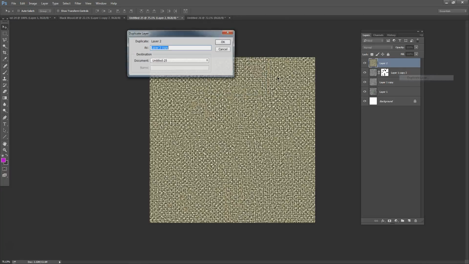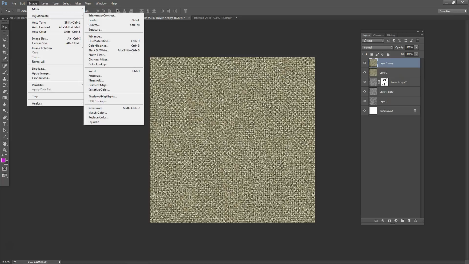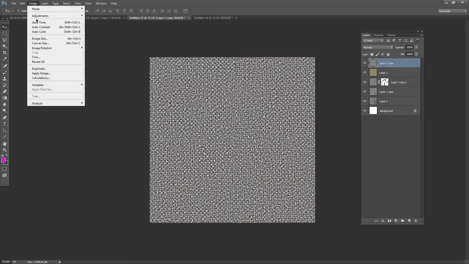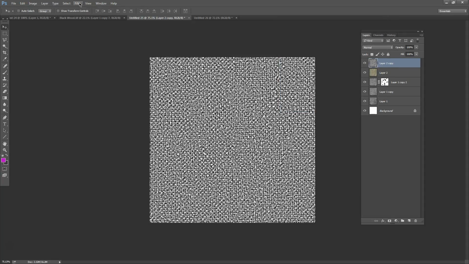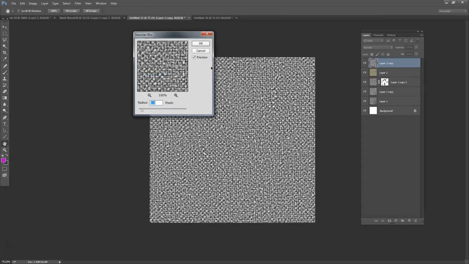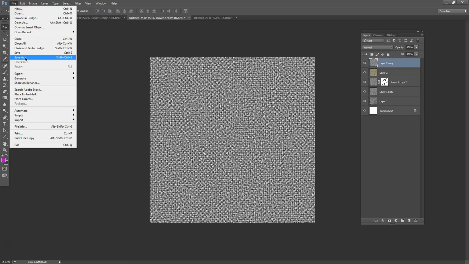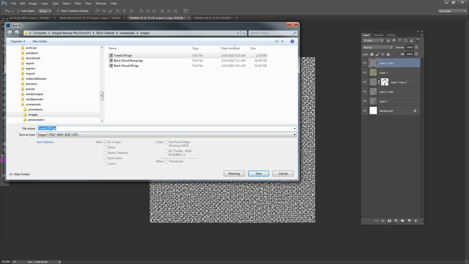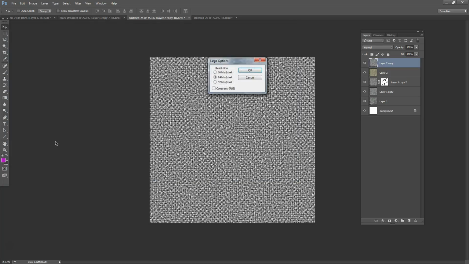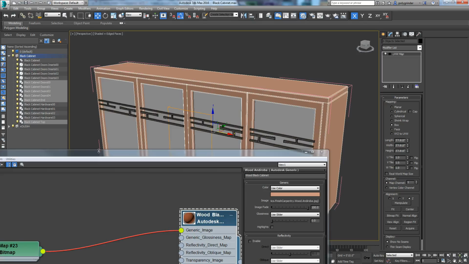Okay, and then we'll just duplicate that. Image, adjust, and we'll desaturate that, and then we're just going to come in here and adjust our levels just a little bit for a bump, maybe something like that. We're going to want to blur it just a little bit, and then save that as our bump. So we bump. There we go. Okay, so now we're ready in Max.